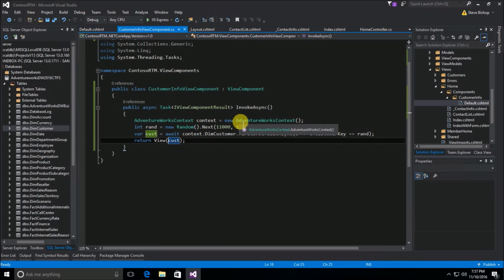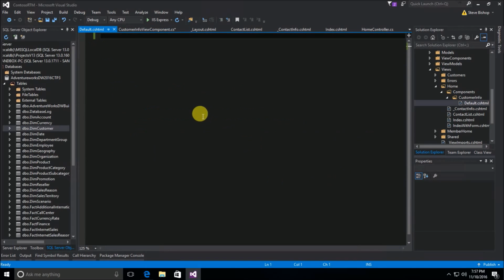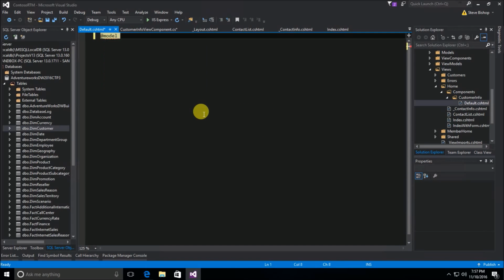Now, you could, of course, as one of the overloads, pass in the view name that you want to use. So I could just say default if I wanted to. But I wanted to show you guys that that's what it is. Our default view is going to take a model type, and declare it as Dim customer because it's expecting a customer.